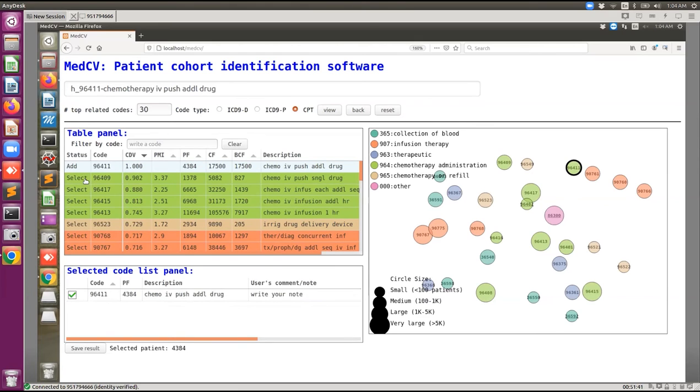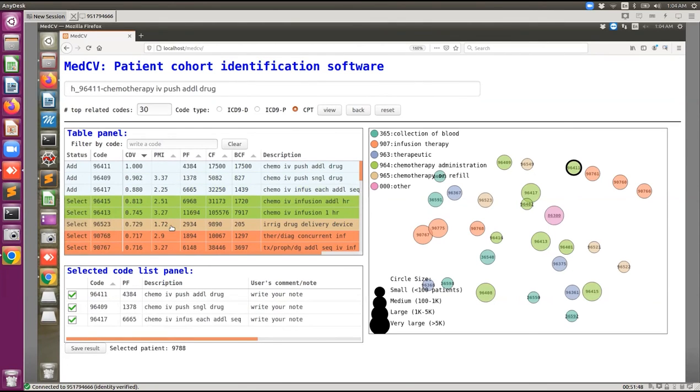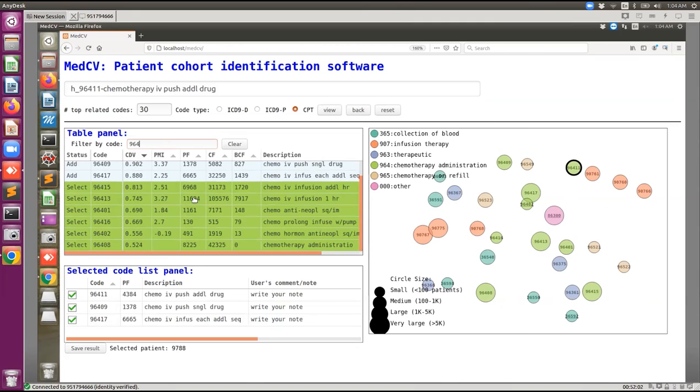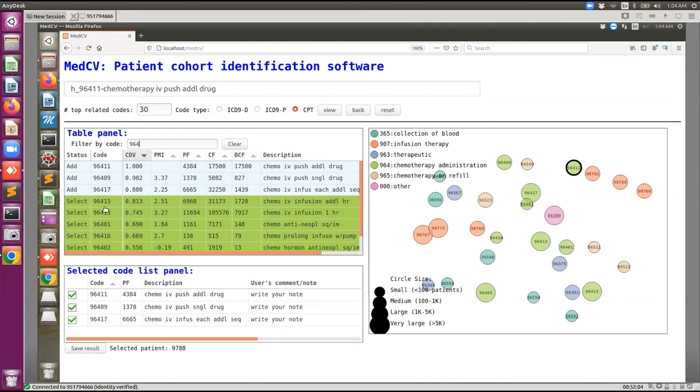Now suppose you are also interested in adding another code, 96409, and 96417. In this way you can add these codes. Now suppose you see these 964 codes are very much related to chemotherapy, so you want to see all the 964 codes. Then you can go to this filter option and it will show all the 964 codes in our data set. So from here you can easily select the codes. Now if you go back to our previous screen, you can see these things.